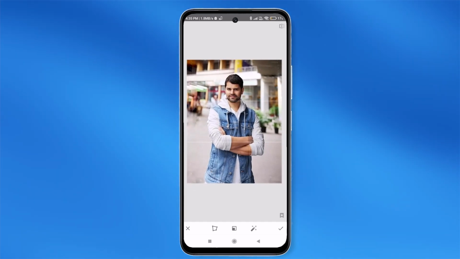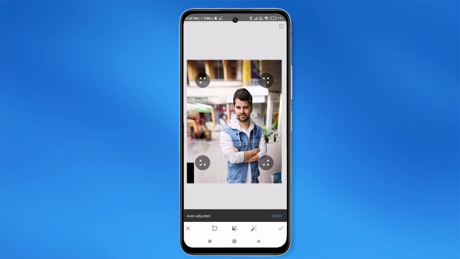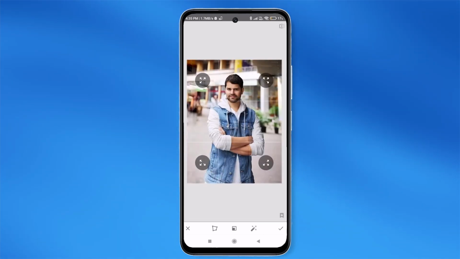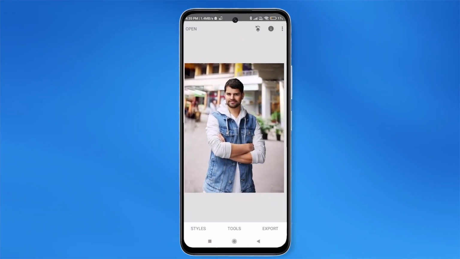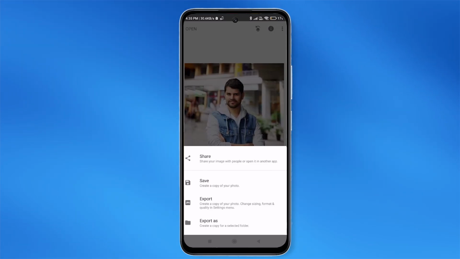So, as you can see, the photo has become nice. Now, there are some minor adjustments that you have to do manually. As you can see, this is how it looks afterwards. So there may be some minor adjustments that you might have to do yourself, but once you're done, tap on the export option at the very bottom, and then click on Save.